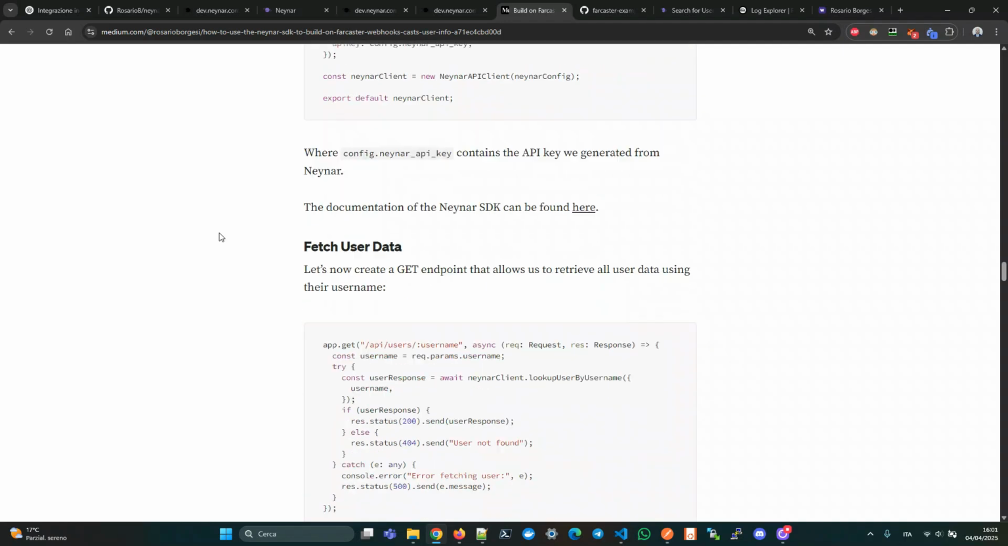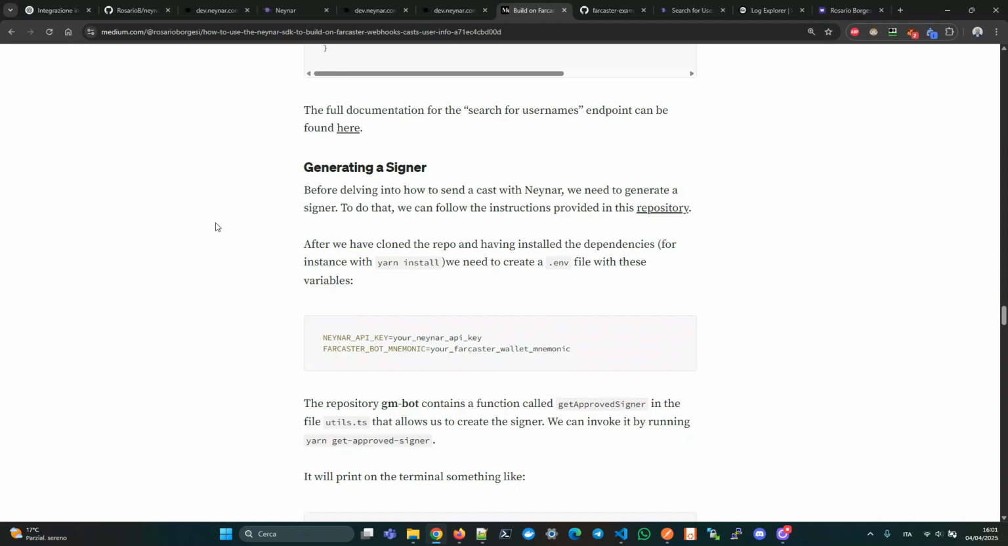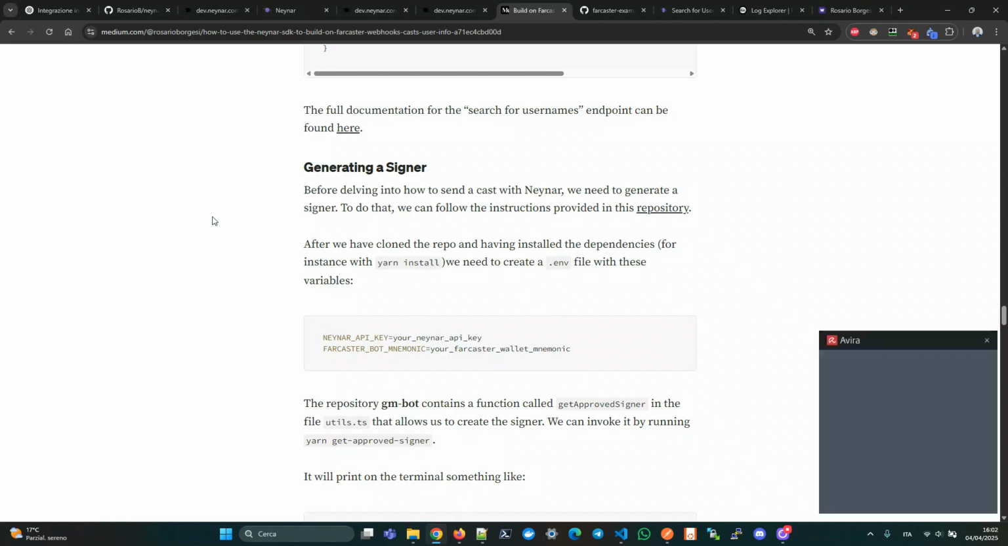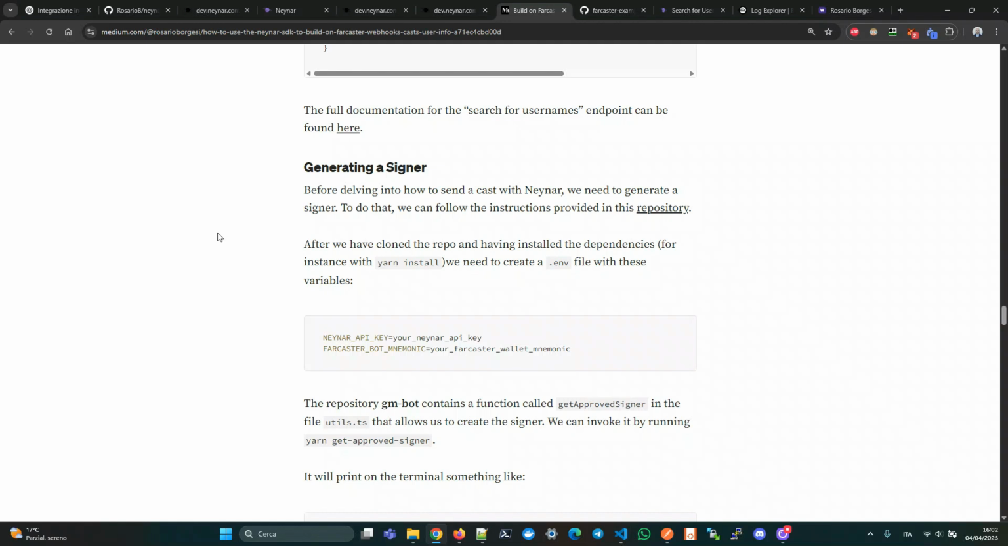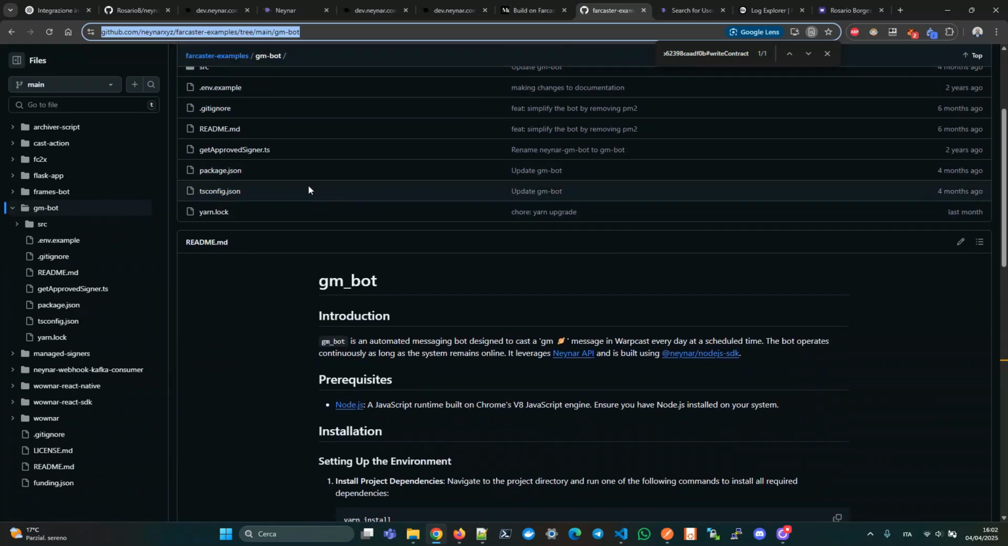The other thing that we can try is, for example, to cast, to publish a cast on Farcaster. And to do it, the first thing to do, and this is a little bit tricky, is that we need to generate a signer. In order to generate a signer, it is explained very well in the documentation. We need to go to this repository here, Farcaster example.